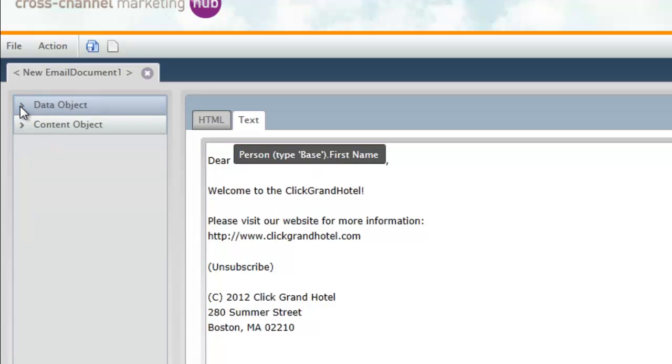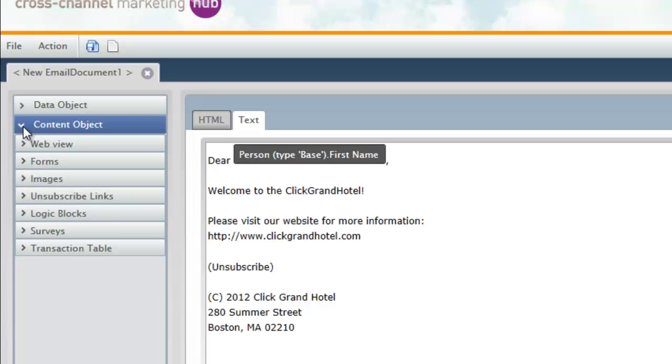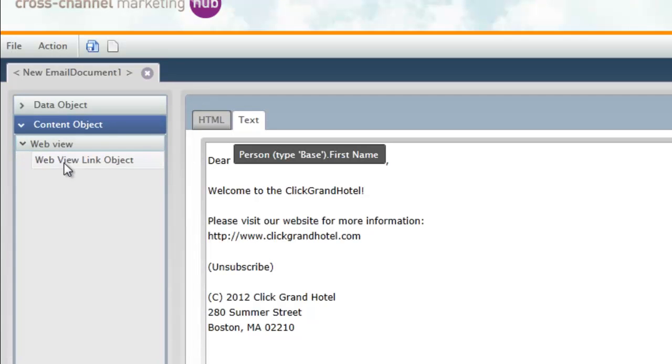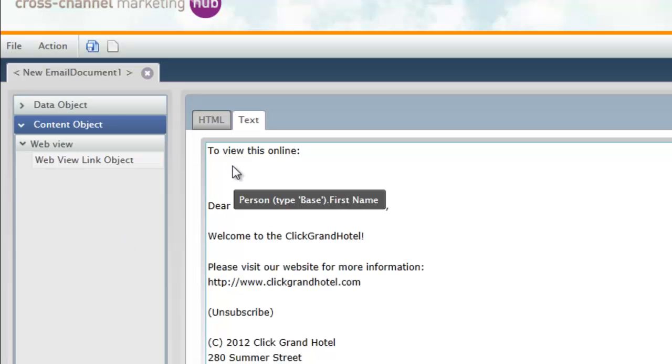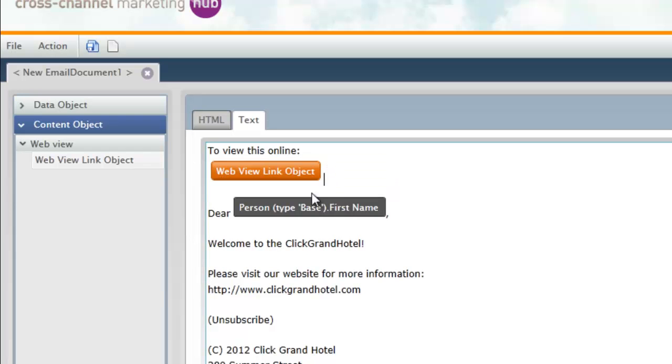In addition to data objects, there are system or content objects available for your use. You can add a web view, which will generate a hosted version of the content for a specific recipient. This can be helpful in the text version in case recipients are not able to see the HTML. Place your cursor where you would like the link to appear and drag and drop the object onto the canvas. This will generate a link, and when the recipient clicks this link, it will show them the HTML version of the email that they would have received live on the internet.